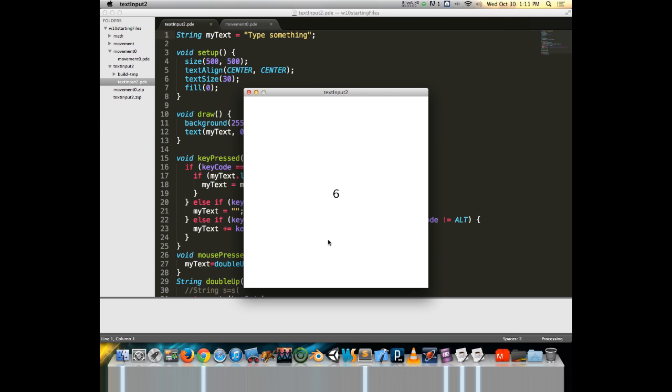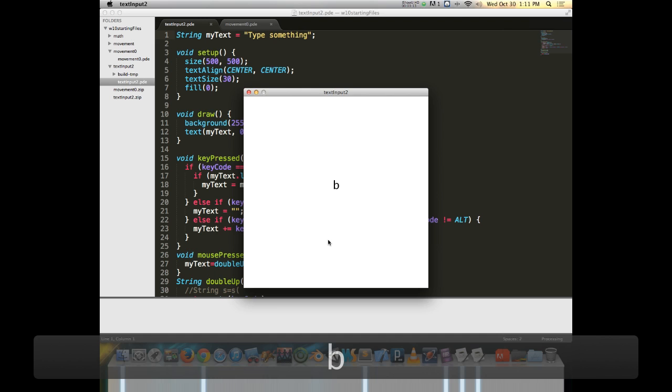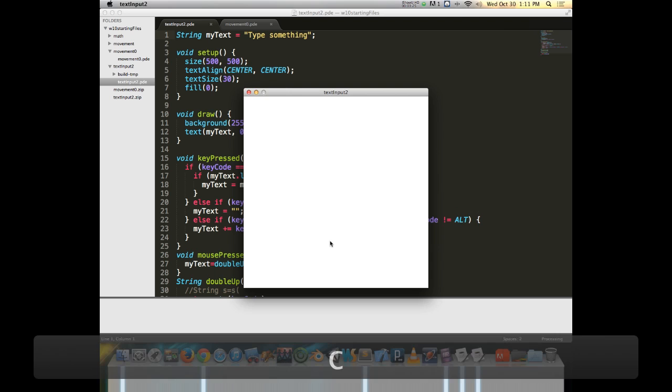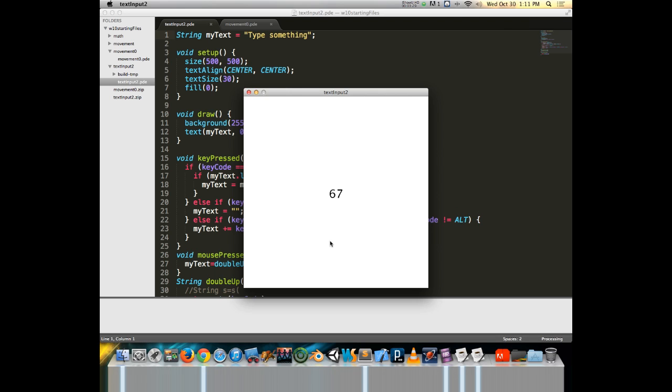In this case, let me try again. Press B, and now press the mouse, we see, okay, that's 66. Now delete, press C, press the mouse, 67. You may notice there's a little pattern going on here. A was 65, B is 66, and it goes all the way down through the alphabet that way. So it works out pretty well.